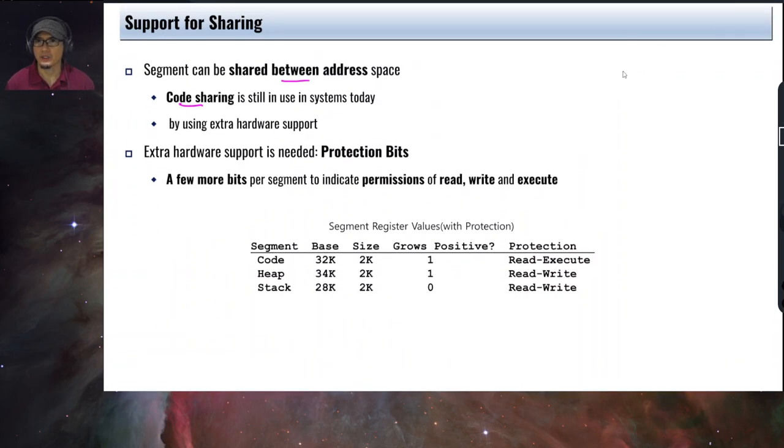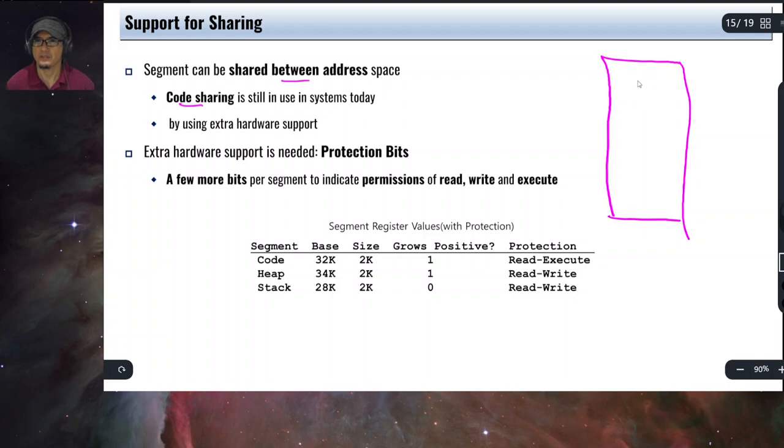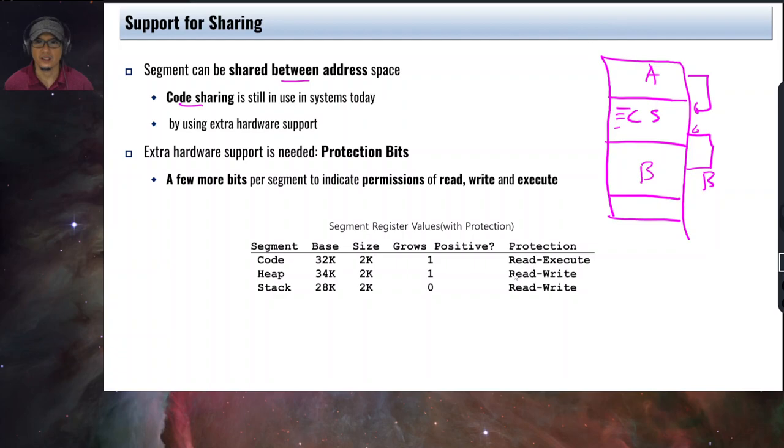Illustration. So the idea of code sharing is, let's say we have the physical memory, and if this is the code segment, process A can use this, and process B can actually use this also. Since normally the code does not change, they can be read only and execute, and that's how it is accomplished, by adding additional information on the specific segment.